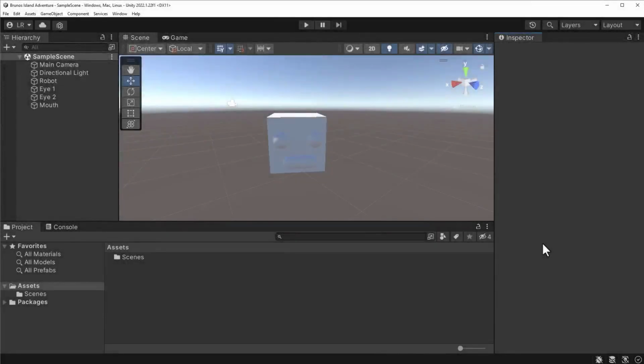In this lecture, let's start modifying the appearance of our game objects with materials. At the moment, our robot feels dull. A lack of color makes it boring. An object's surface can be changed with materials. I think our robot would look better with different colors.